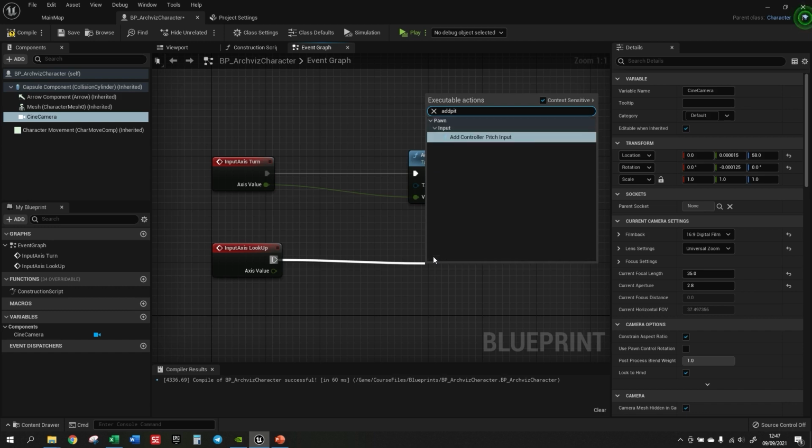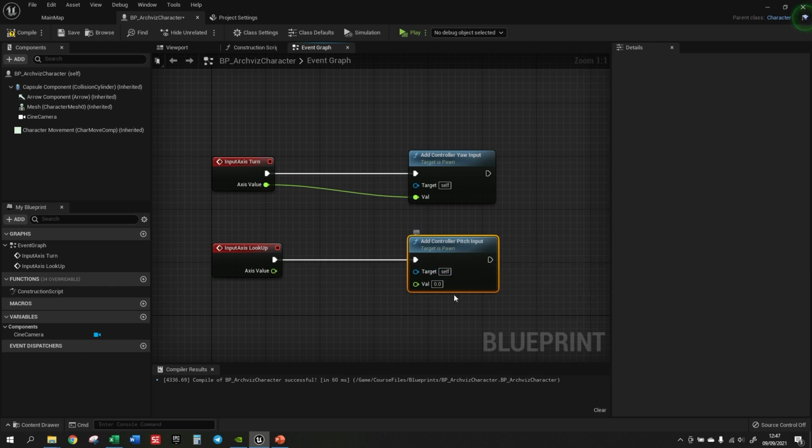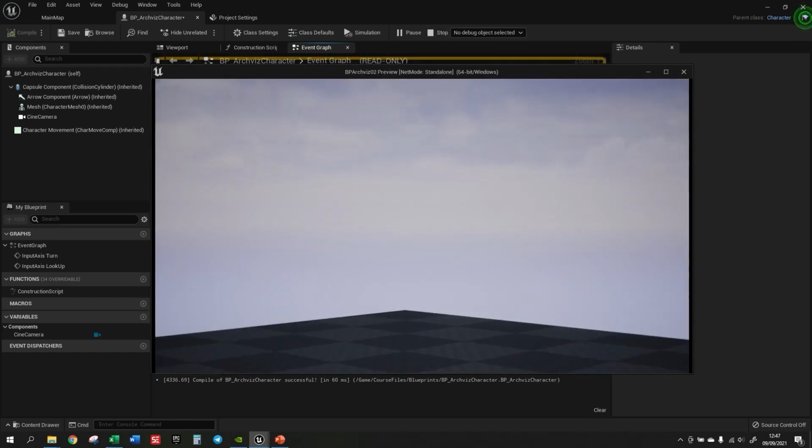So same process here, and let's get the other node. So we need to add controller pitch. There we go. So I've got same nodes, but for different axes, okay? So this is going to affect the rotation of the pitch. We'll add the value in, press play, and let's see. We can move left and right. Can we move up and down?